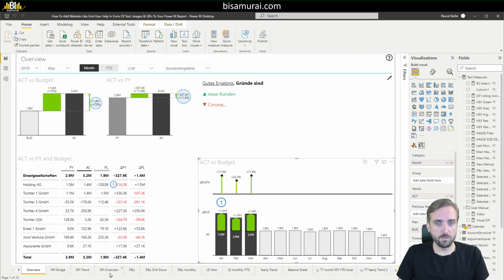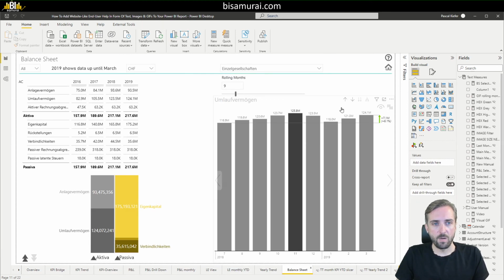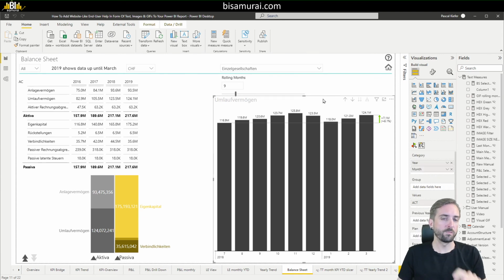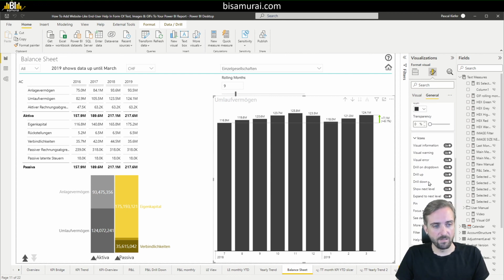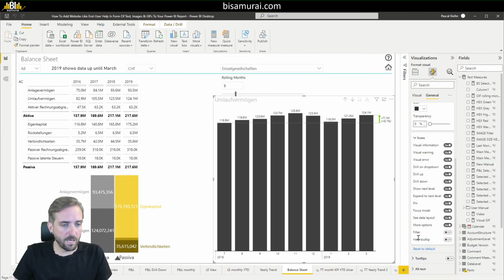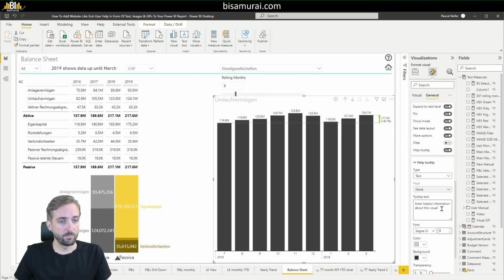So what we need to do, let's do the same for the balance sheet that we had before. So I want to have this question mark for this visual right here. So first of all, we can go into the visual settings and go into header icons. Go to the icons, scroll all the way down. You cannot really see this. Let me just change that. Scroll all the way down and activate the help tooltip. Now we have the question mark. So we could just write some text and then this text would show up.